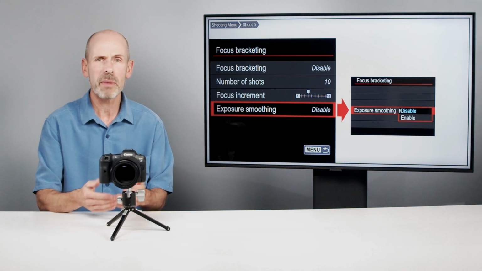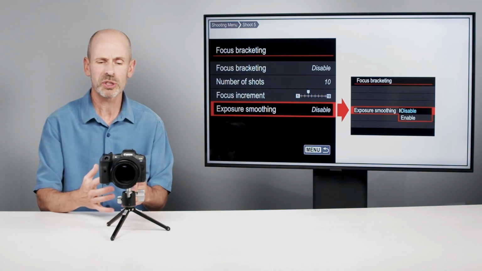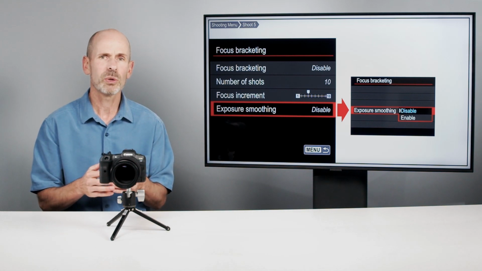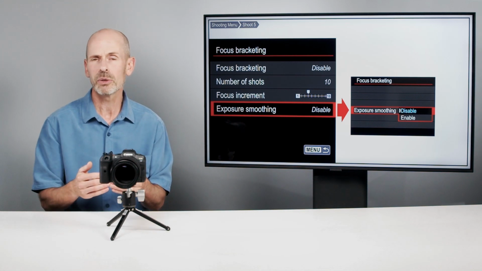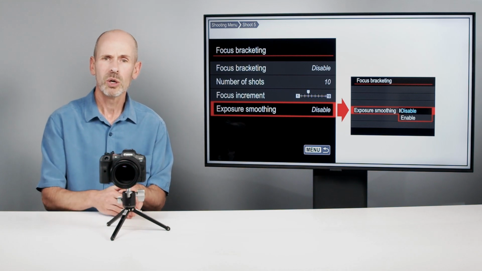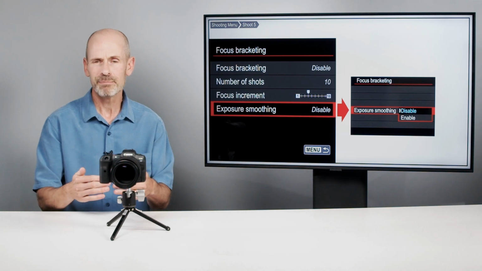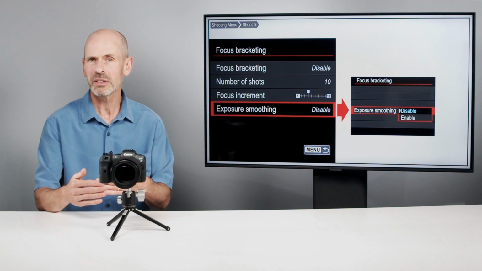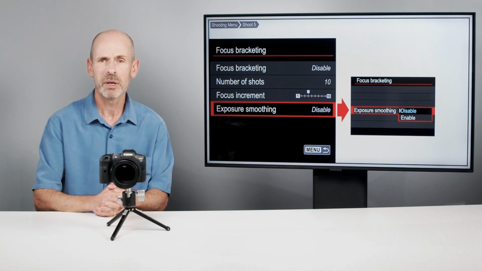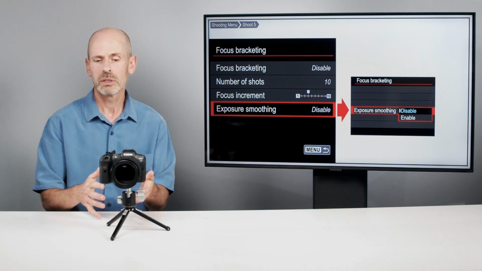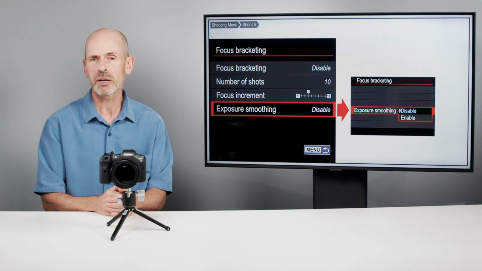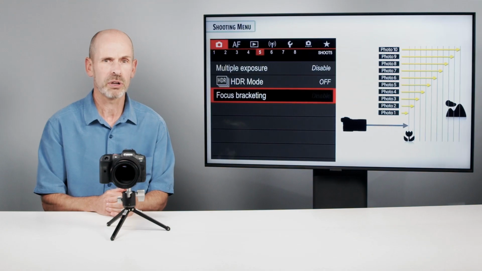If you're working with macro lenses, they can adjust brightness quite a bit when you focus them all the way close up. And so if you are working with a lens at very close up range, you might need to employ this exposure smoothing, which is going to make the exposures a little bit more even. It's going to adjust the exposures so that they have the same brightness between them. Generally, for most focus bracketing, you're not going to need to use this, but with those macro lenses, you might need to give that one a try.